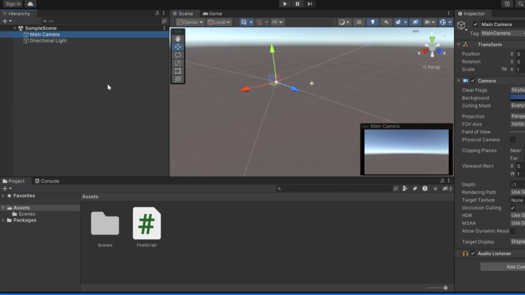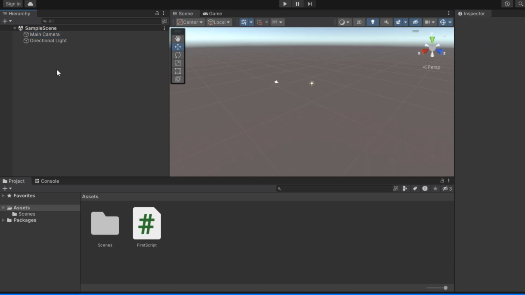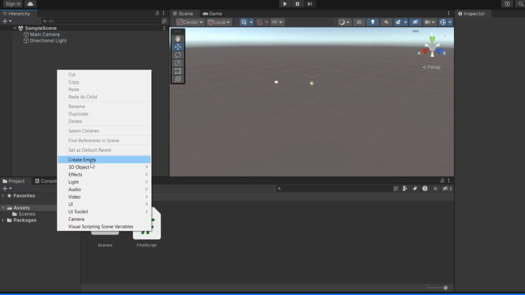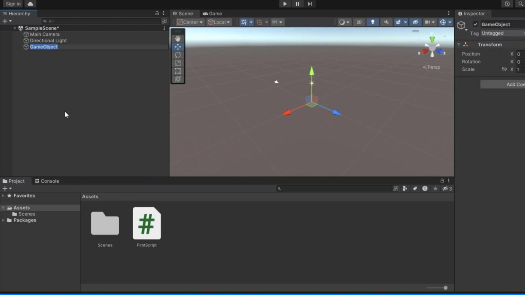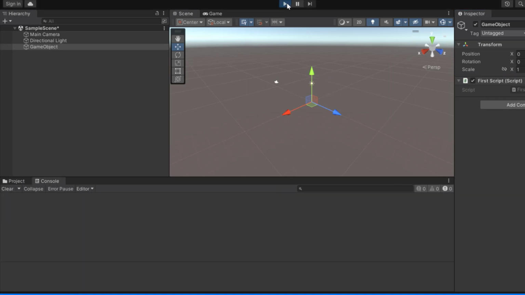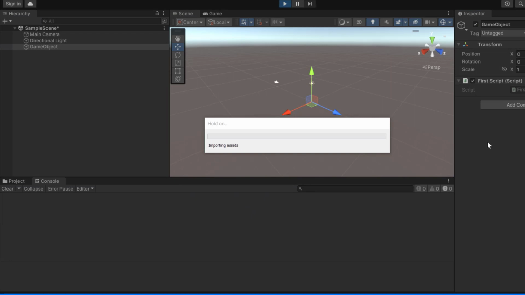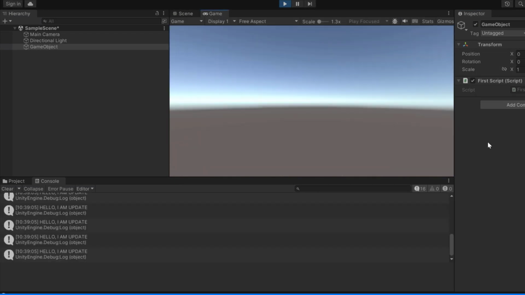Simply choose your object and drag and drop your script on it. I can drag and drop it on main camera or create an empty game object and then drag and drop my script on it. And now our script exists in the game. And when we click on play, we can see our text or messages in console.